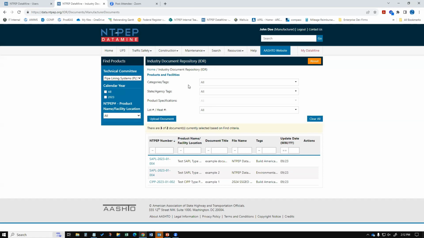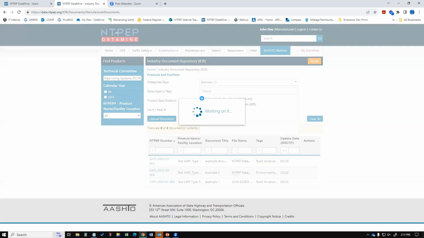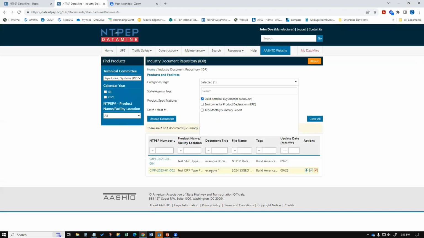If you'd like to narrow down the documentation you've uploaded based on the category or tag, you'll see that if you only want your Build America documentation to show up, this will filter it down to those respective line items.